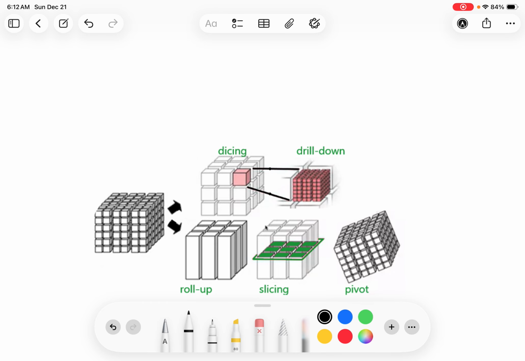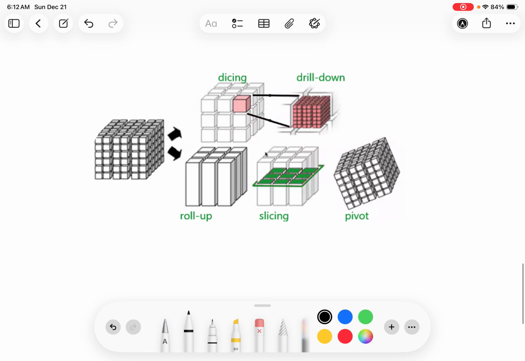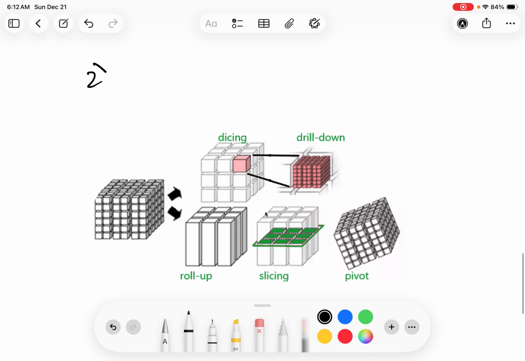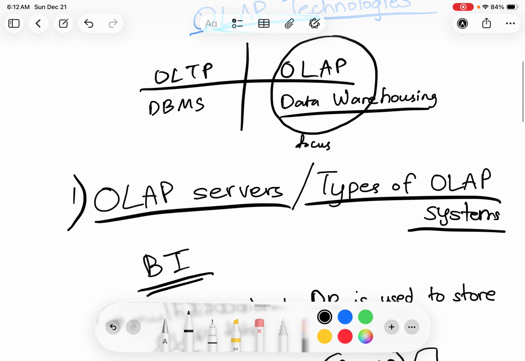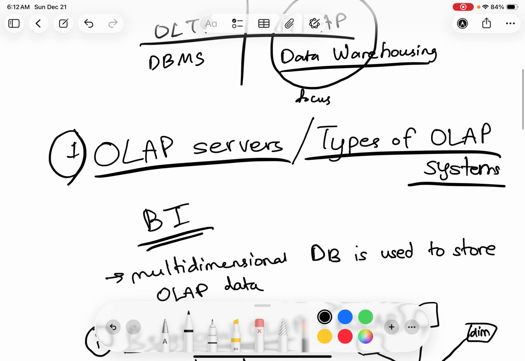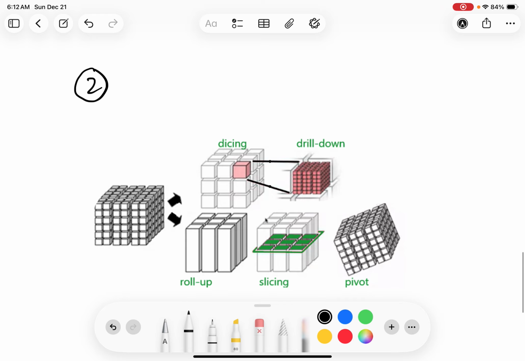So we had only two parts, and this is the second part. This is about OLAP operations.